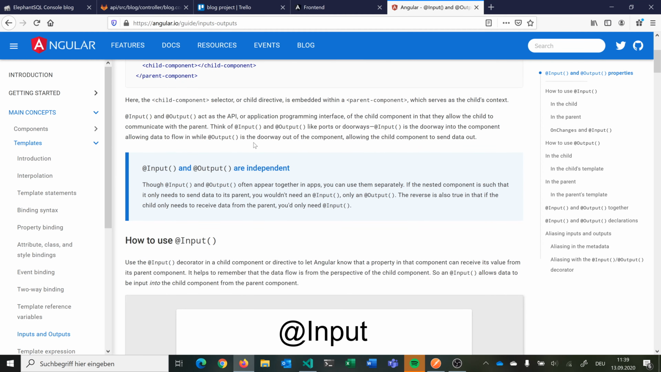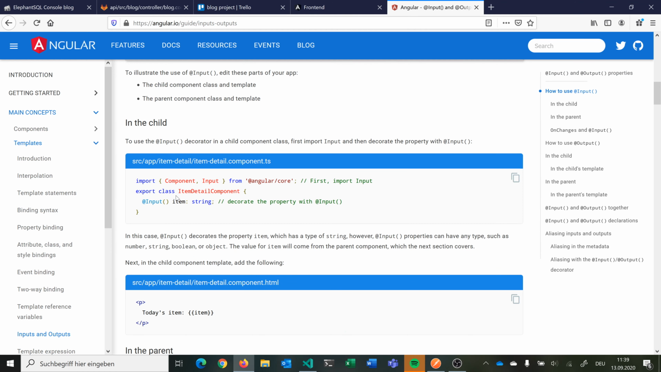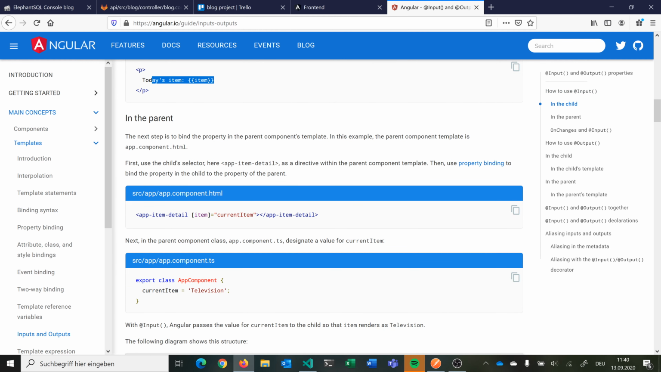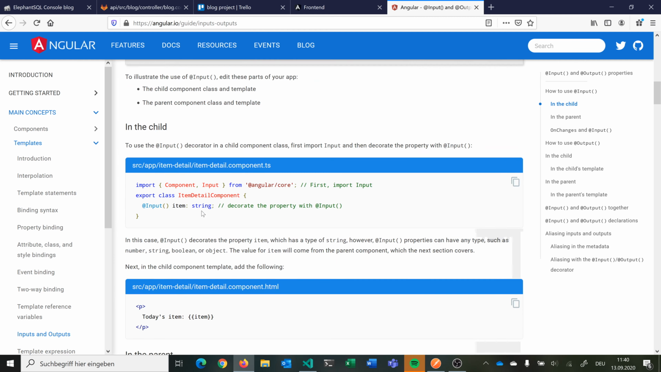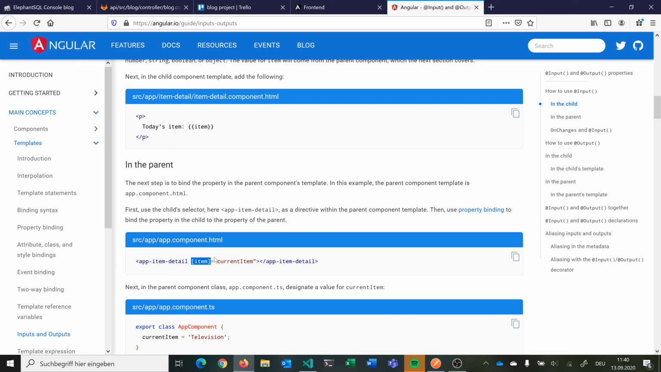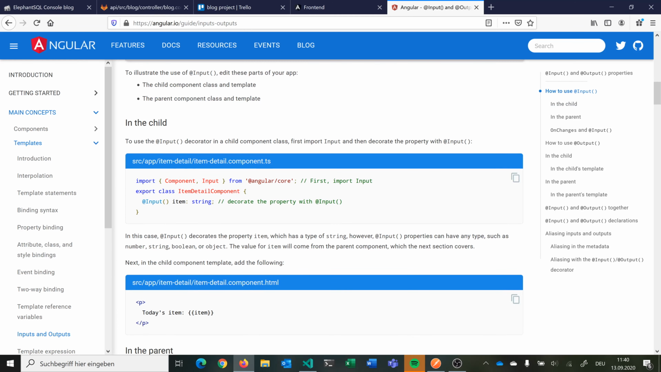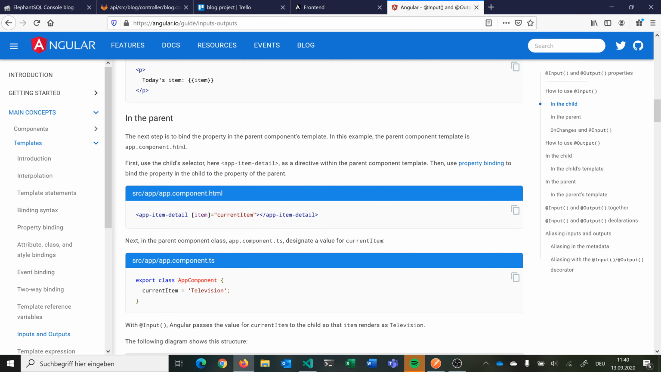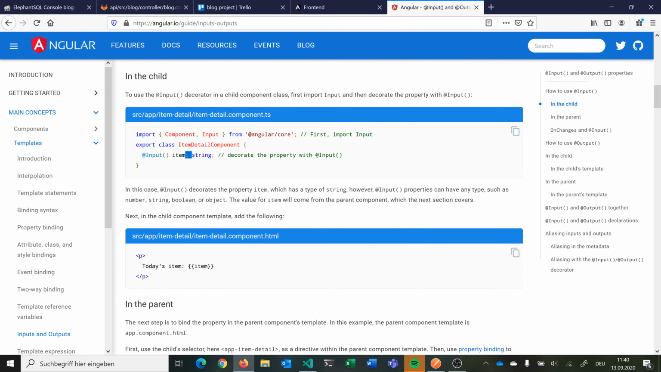We can look here, for example, at an input example. So we have our detail component, the child component, and we have an input decorator and an item string. The parent is the app component, and then we have our child component here, and this says we give some data into it. This is the item, and this item is specified in the child component, and then we give it the value current item, and then this should display it. We set it in our TypeScript file, current item to television, a string, and then we give it in here, and then we can just display it like here in our child component.